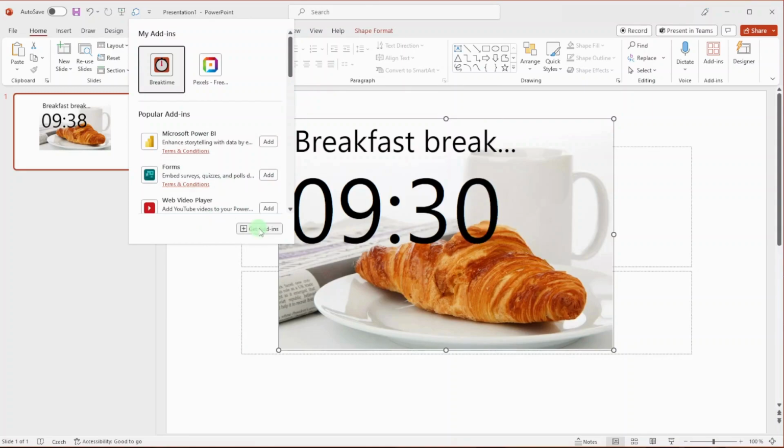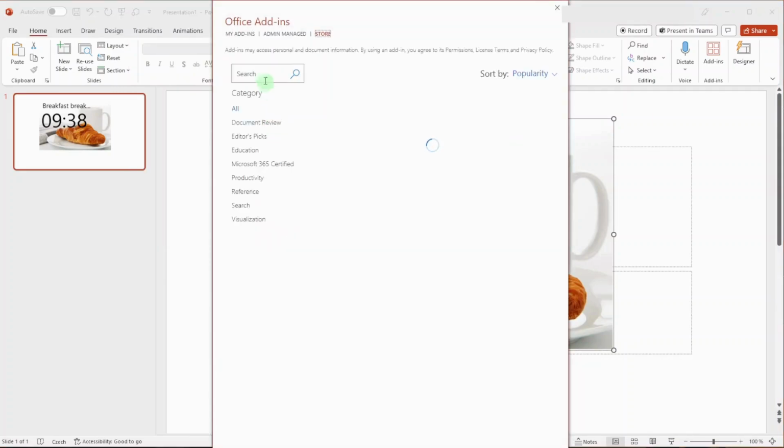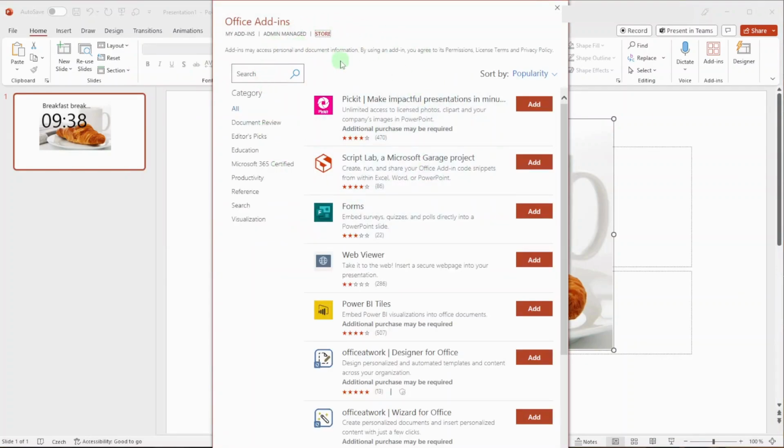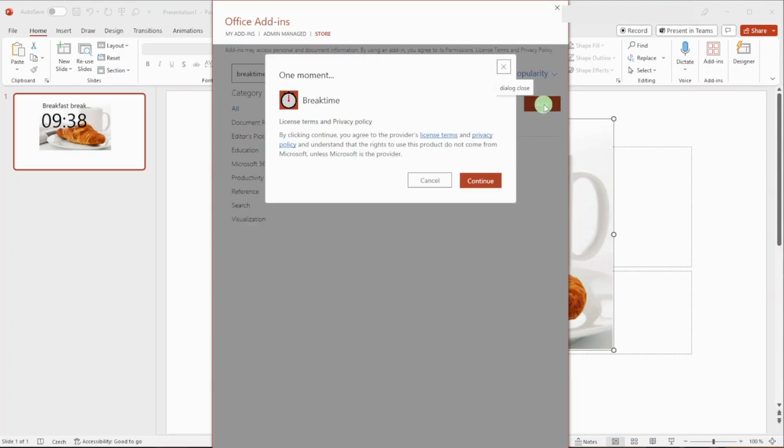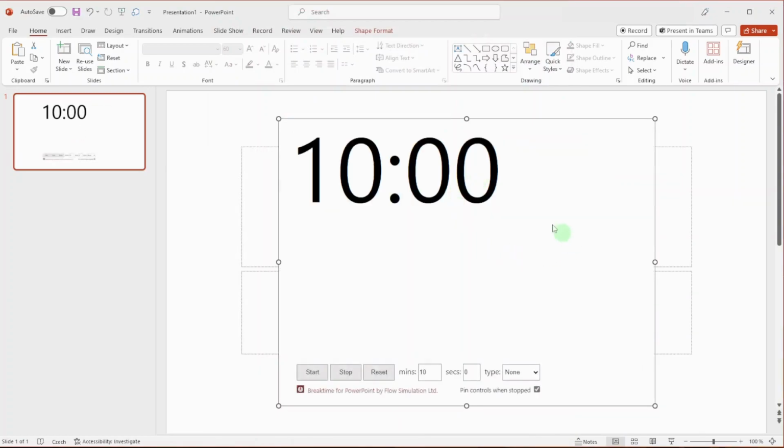Then click on the Get Add-ins button and the window with Office Add-ins will open. Now in the Search tab, search for Breaktime Extension and click on the Add button on the right side from Breaktime. Then click on the Continue button. As you can see, the basic timer has been added to our presentation.